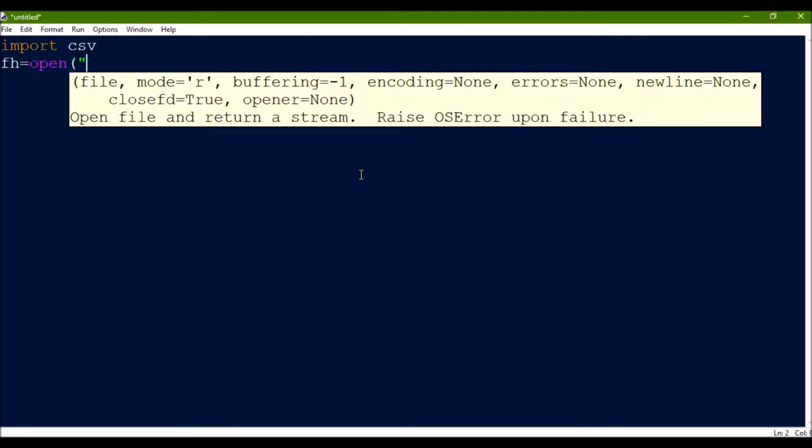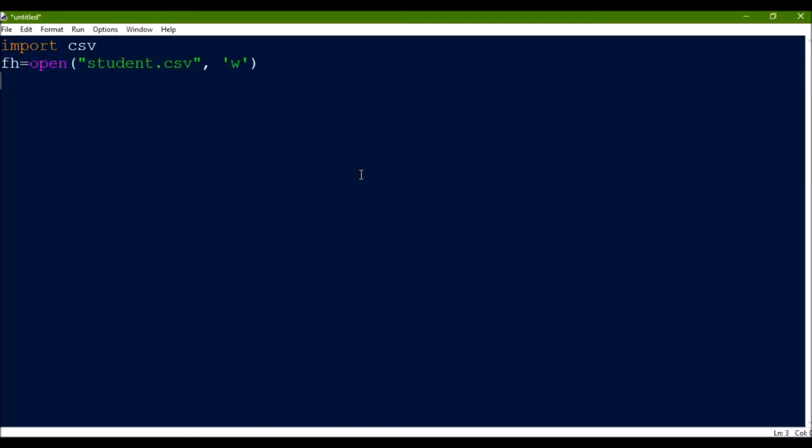We'll just give the file name, like I am giving student.csv over here, and then I will open this file in write mode because I have to write the content in the file. Then after that I would be needing the writer object is equal to csv.writer, and then the file handle as a parameter.